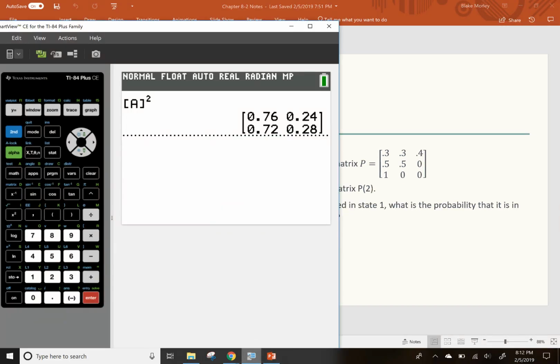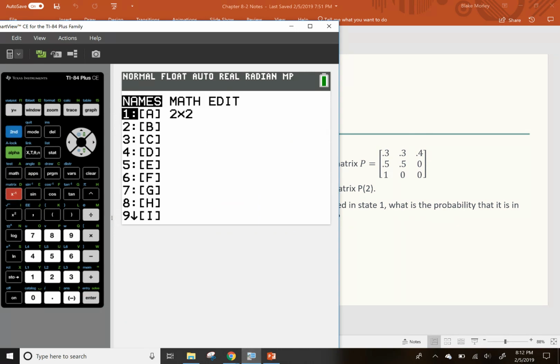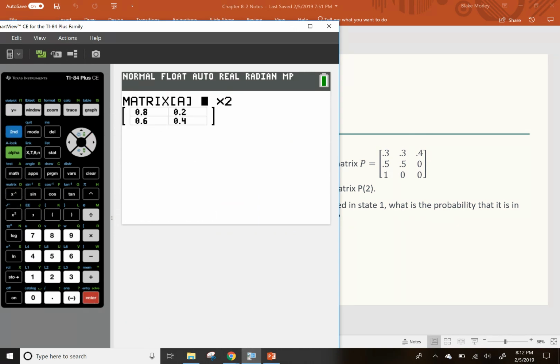So go back to the calculator. Let's go back to our matrix menu. Let's edit this matrix. We're going to make it a 3x3 now. And we got 0.3, 0.3, 0.4, 0.5, 0.5, 0, 1, 0, 0. Let me just double check. That looks good, because it's easy to type things in wrong. So, okay, everything looks like it's good.